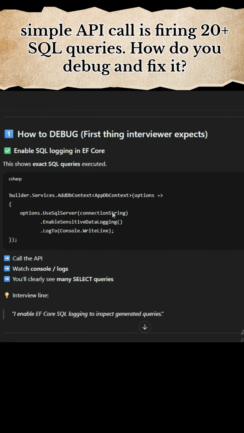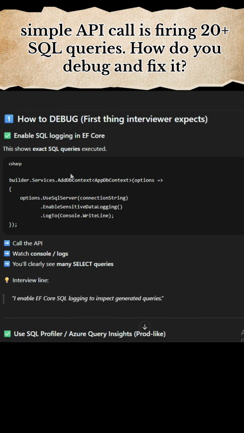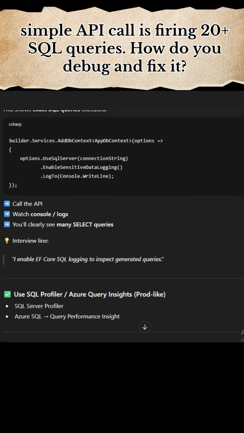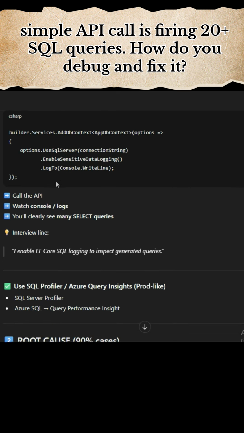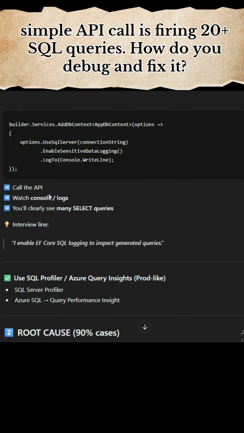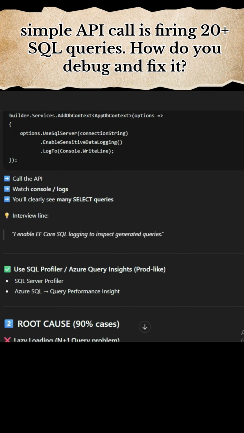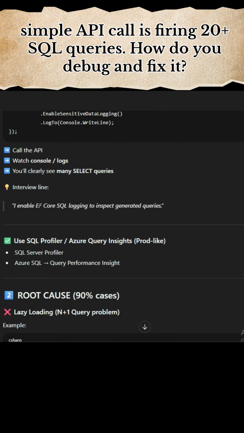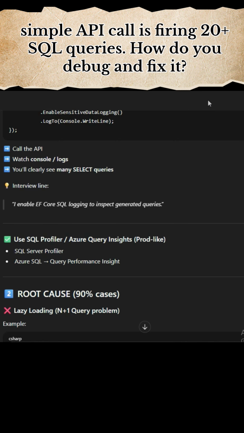First we need to enable the SQL logging in Entity Framework Core, so we can see the exact SQL queries executed. In our DB context, we give the option UseSqlServer with the connection string, and enable sensitive data logging and log to. For demo purposes it is Console.WriteLine, but in actual we can write to a file or CloudWatch, something like that. So we can say: I will enable the Entity Framework Core SQL logging to inspect the generated queries.